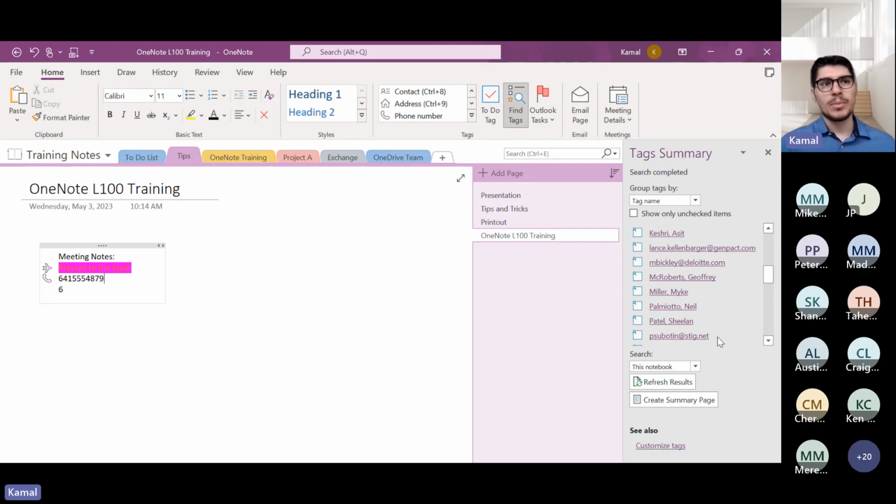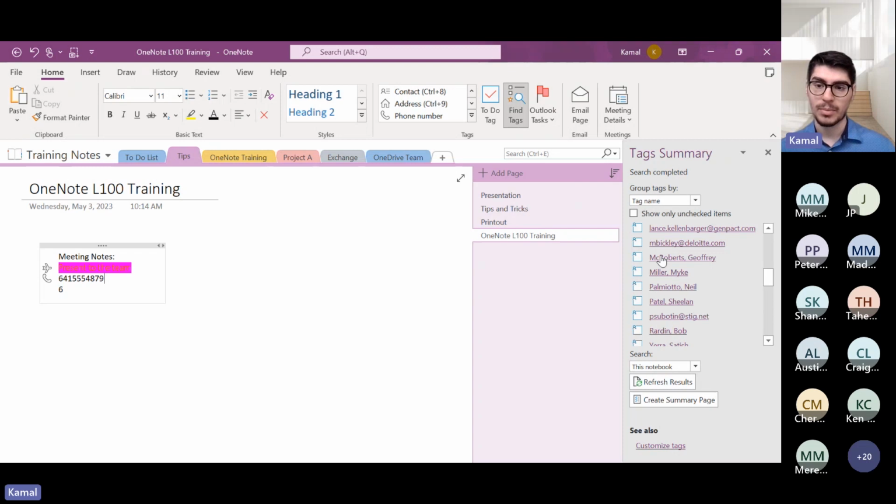A lot of people tell me, well, when you do the to-do list item, I can't find it again. That's how you find it. Because you might have 10 different pages in too many different sections that you said, this is an action item. This is a to-do item that I have. This is how you find it. You just click on find tags and you'll see all the checkboxes that you have.